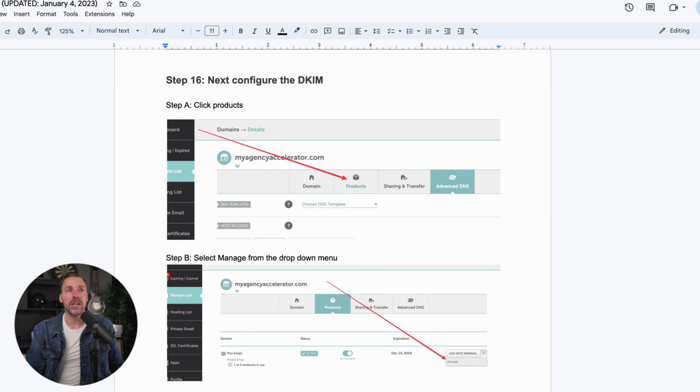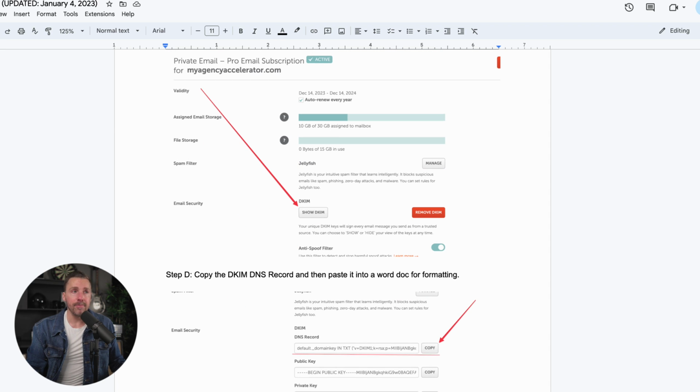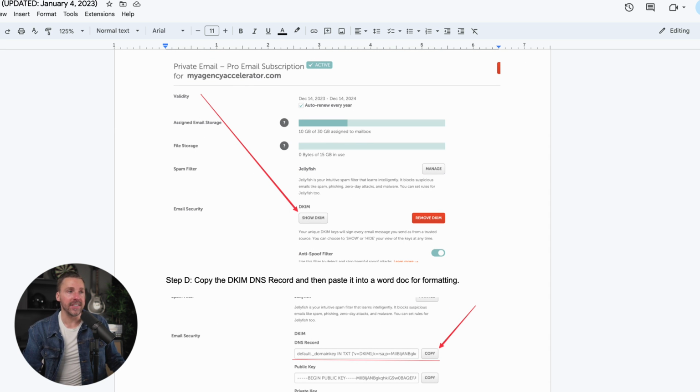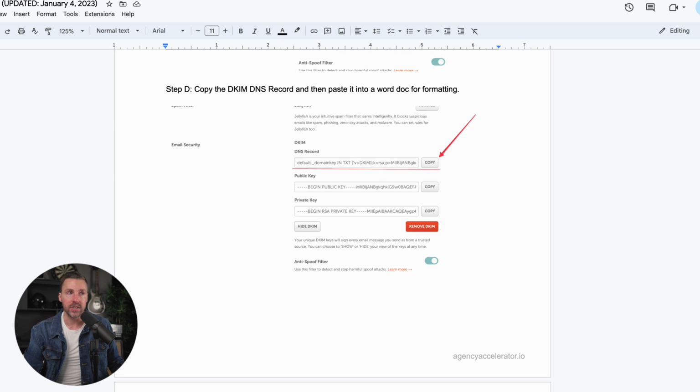Once that's done, next we're going to configure the DKIM record. We have two different ways of setting this up. Here, step A, click Products. Step B, select Manage from the drop-down menu. Step C, Show DKIM. And now you're going to see it right down there. It's going to be this long, ugly, confusing code. I don't know why they do it that way, but that's what we've got to roll with. So Private Email, Pro Email subscription, my agency accelerator, Show DKIM. That opens it up and it's going to show this.